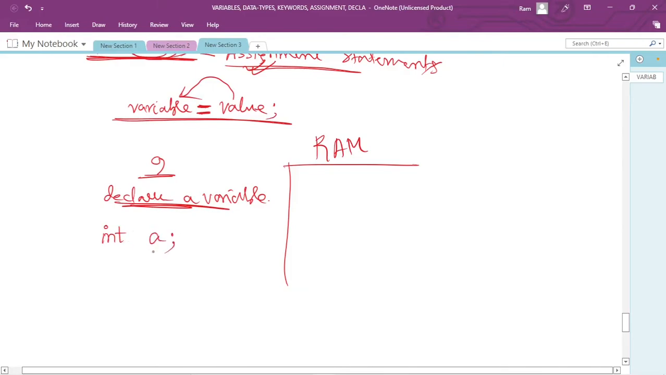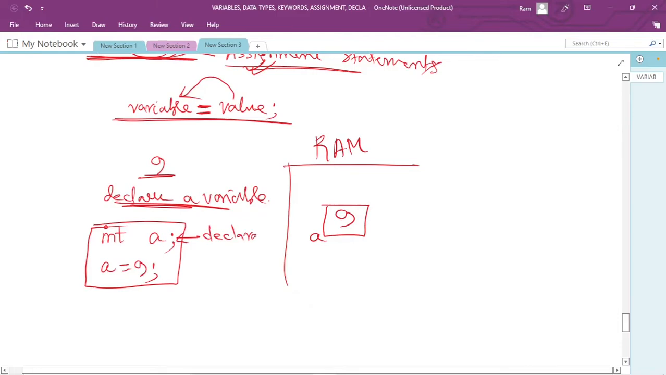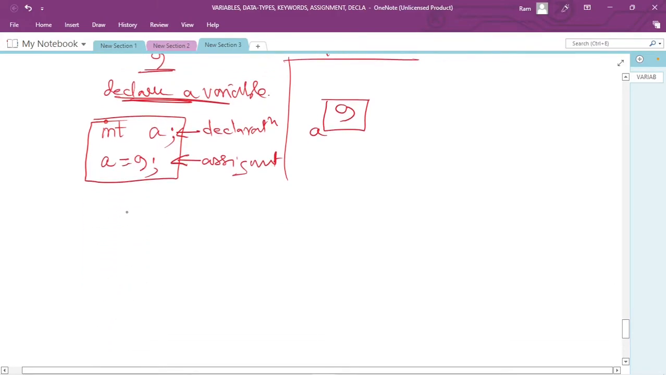You'll be putting a semicolon, and then we have to store 9 there, so we'll be writing a is equal to 9. So it means we are doing this. First step, we are creating a container, giving it a name. Second step, we are storing 9 there. Now see, both these two statements, this is specifically called declaration, and this is specifically called assignment, right? Both these two statements you can combine in a single instruction like this. Integer a is equal to 9.